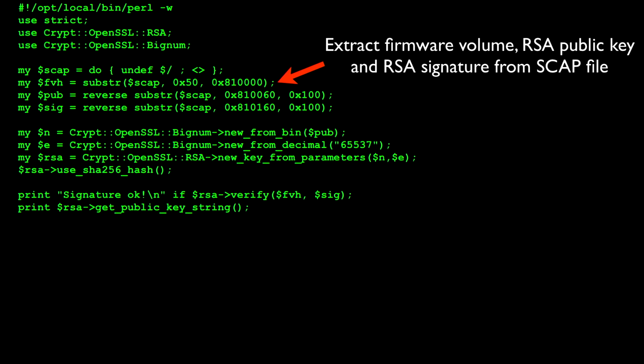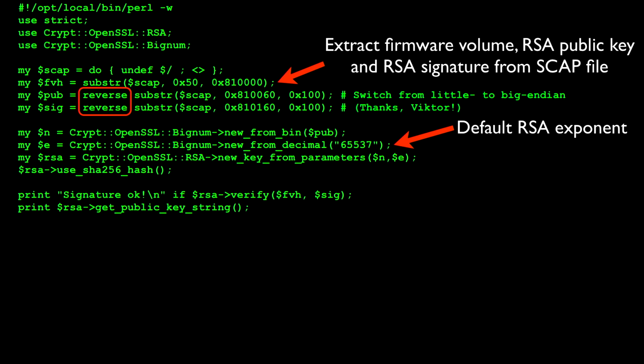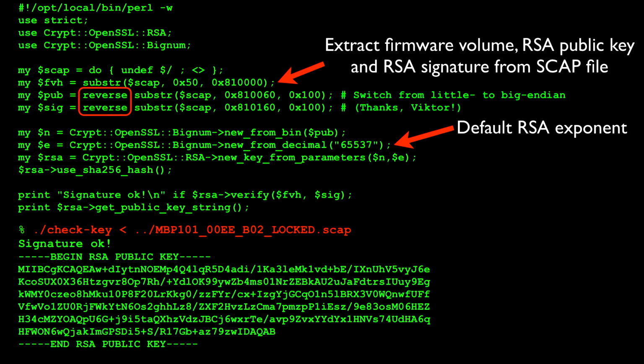And this is a Perl program. I realize Perl may be worse than assembly for some people, but it's handy. It reads in the SCAP file and extracts out the firmware volume and then the RSA public key and the signature based on that structure that we found in that mailing list post. It then uses the default RSA exponent, since there's not one stored in there. And I really need to give huge thanks to my colleague Victor Duchovny, who suggested swapping the byte order to put it into big endian. Once we've done that, we build the RSA key, we verify the signature, and it's OK.